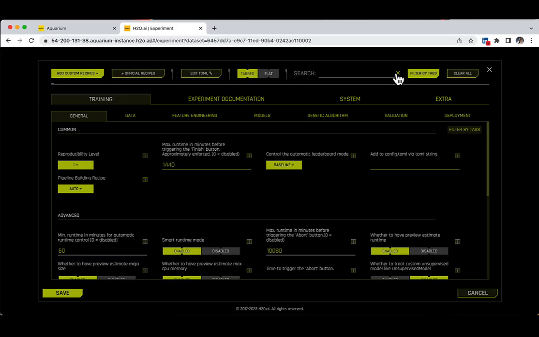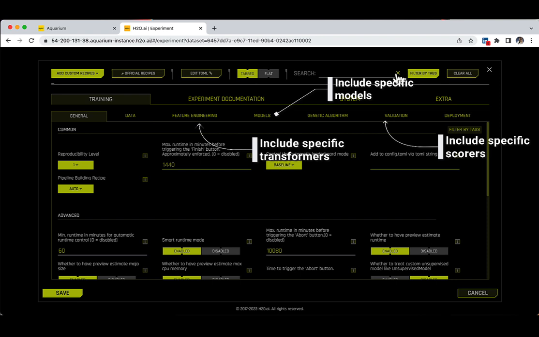to time series, image, and NLP. Also, the training tab is the place where you can include specific transformers in the feature engineering tab, specific models in the models tab, and specific scorers in the validation tab. So, in case you are wondering which are some of the default options that Driverless AI is using to run an experiment, this is the place to check this out and change them before launching the experiment. If you know what you are doing, of course.